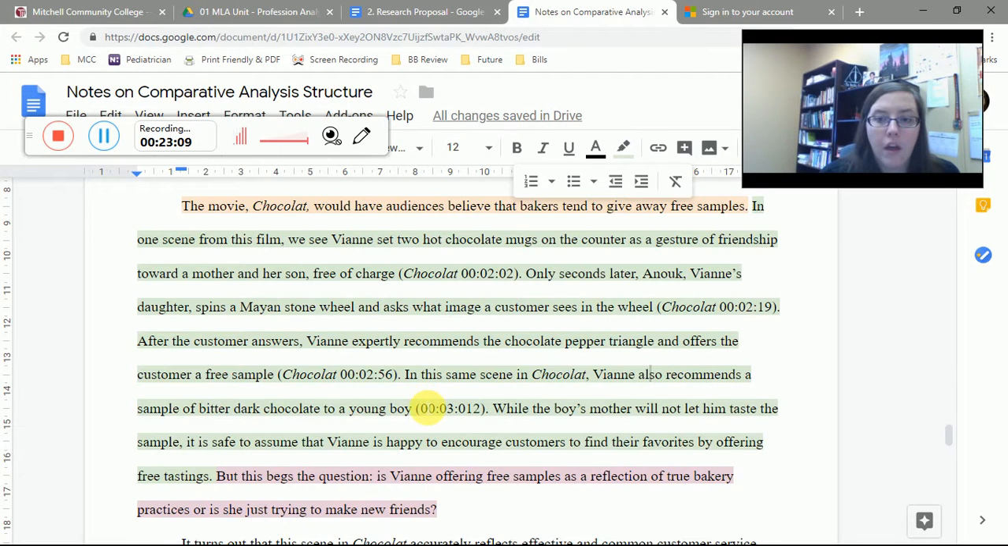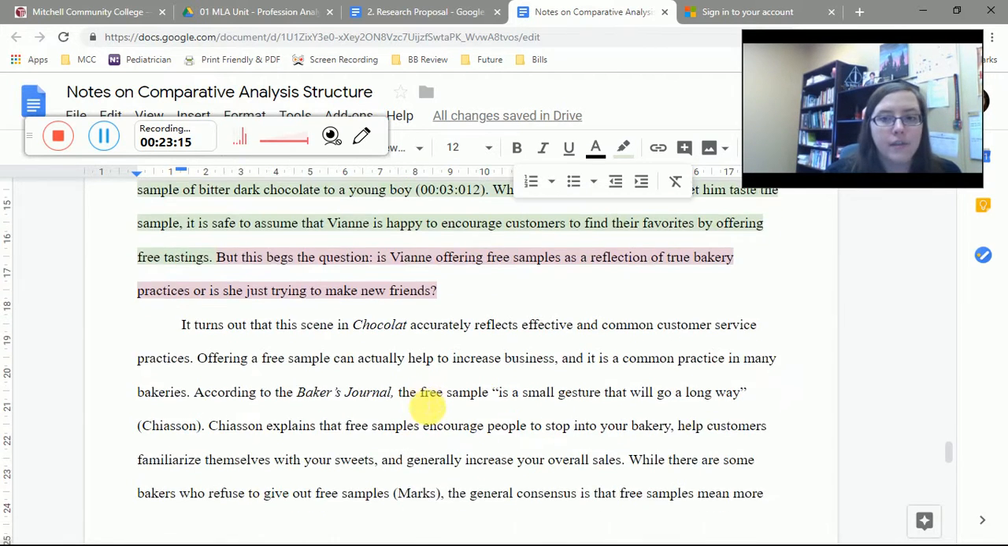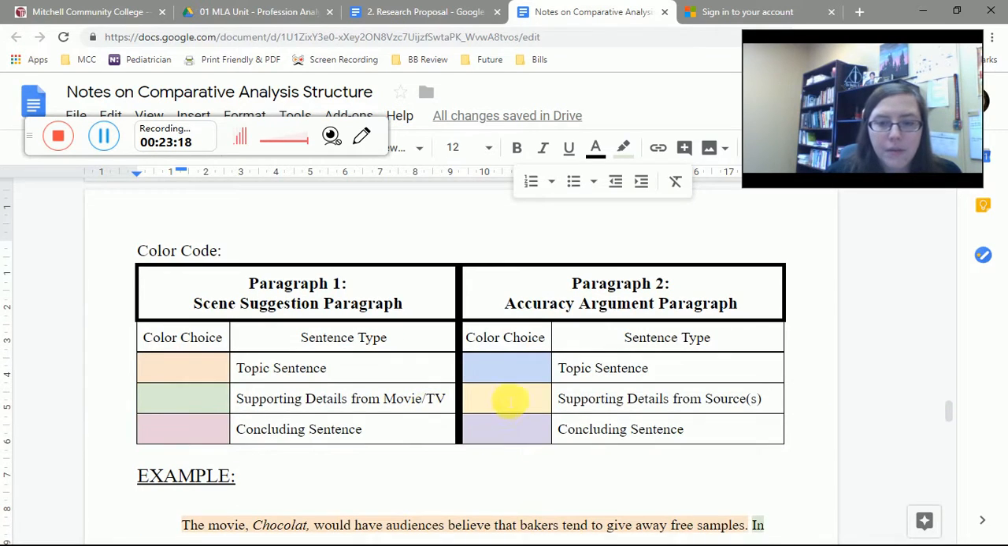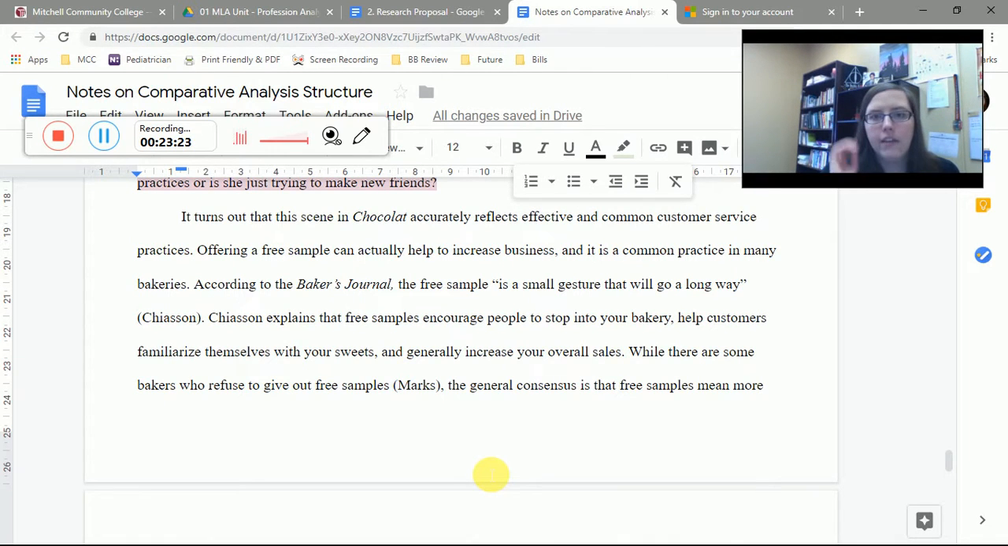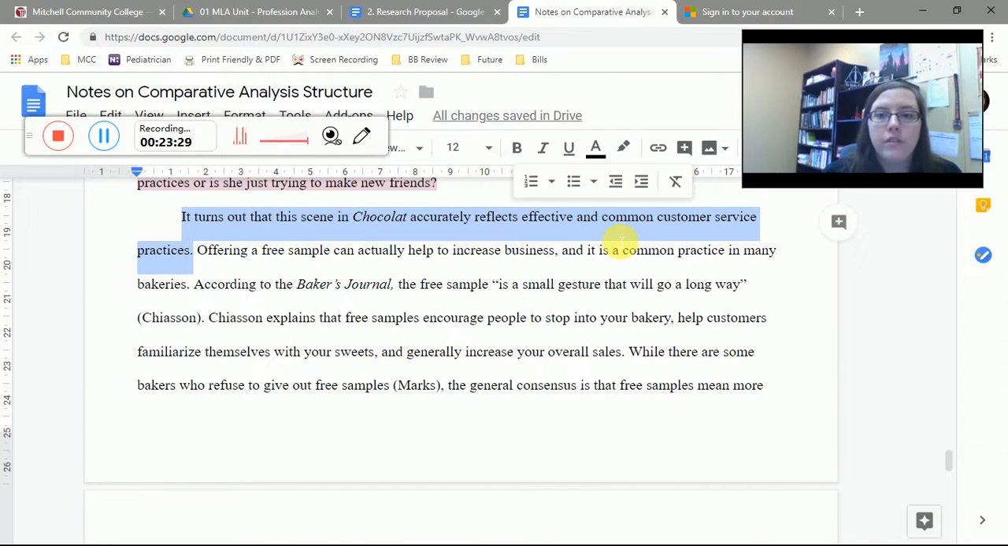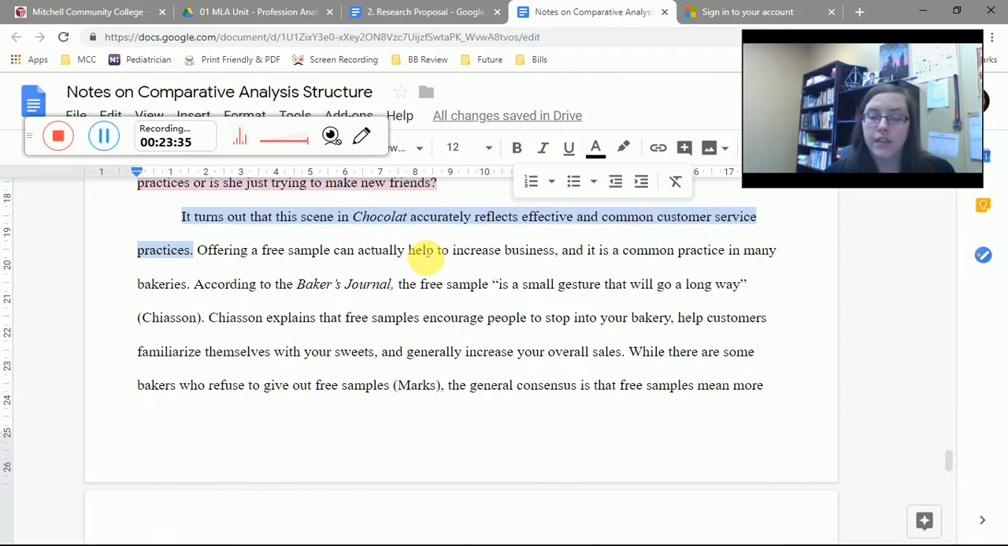So let me show you the example of the second paragraph, which is where I am making my accuracy argument. Really quick, let me look at my color code. Blue, yellow, purple. Okay. It turns out that this scene in Chocolat accurately reflects effective and common customer service practices. So here's my topic sentence. When you're looking at your topic sentence, you want to make sure that you can find that argument about accuracy. So if you reread this topic sentence, here's my question. Does it say whether or not the scene from Chocolat is accurate? Yes, it does. Accurately reflects effective and common customer service practices. Okay, so we're good to go.